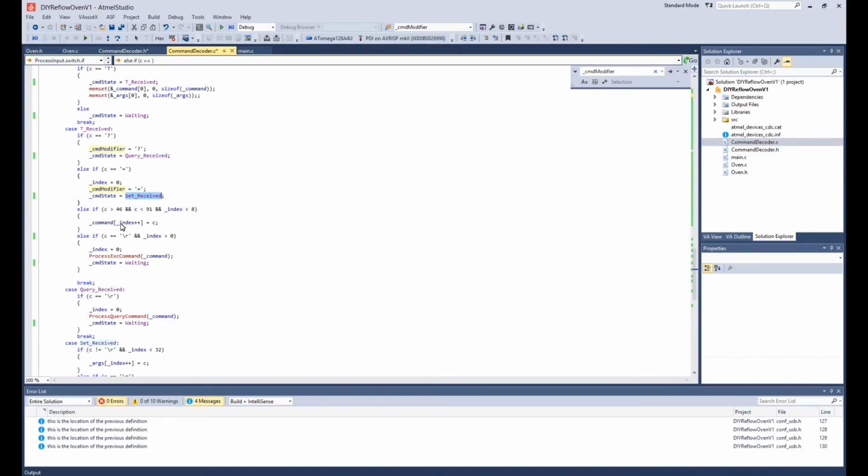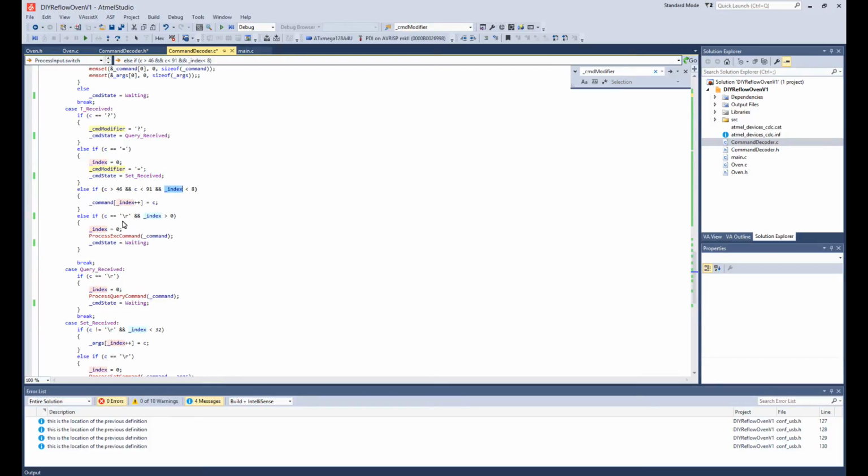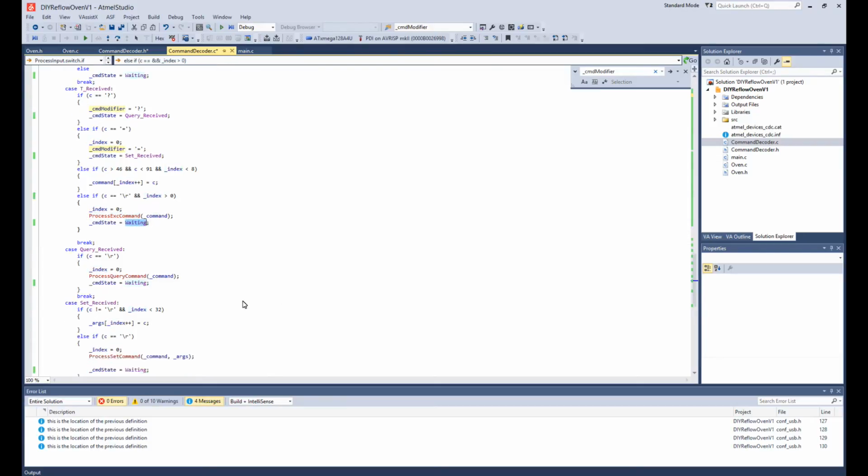If we're just entering characters, we fill up our command array unless we're already past the 8 mark for our index, which means we're not going to overrun our array. And finally, if we hit enter and we've got at least one character in our command, we go to process it as just an executable command and go right back to waiting as our state.